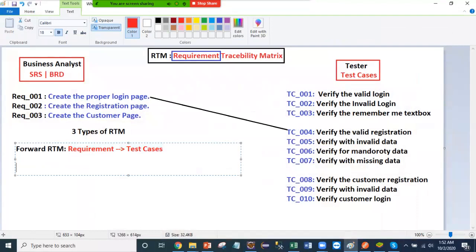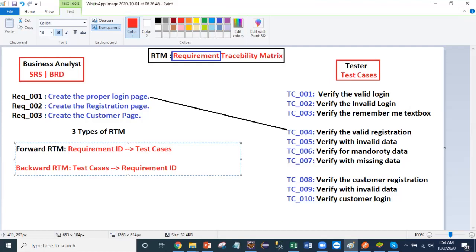Now there is another one called backward RTM. Over here you first check the test cases and then check for the requirement, vice versa. In forward, you first check the requirement and then ask for the test cases linked with this requirement. But in the backward, you first check the test cases and then ask, okay, this is a test case, so which requirement is associated with this test case? So this is how you do the backward.